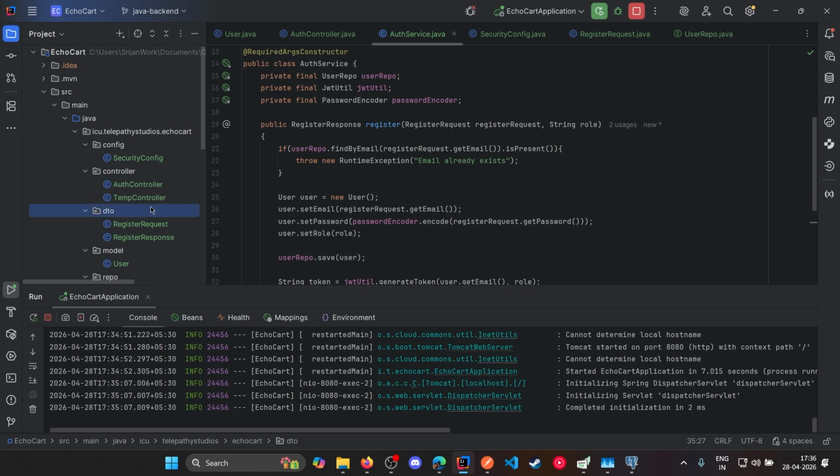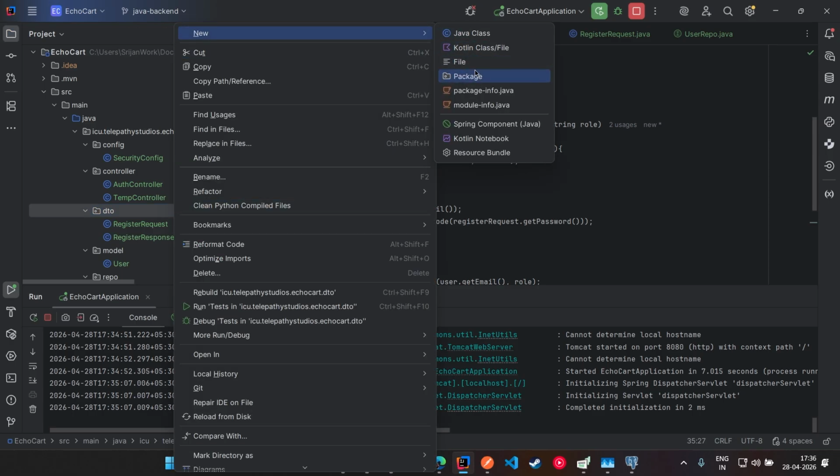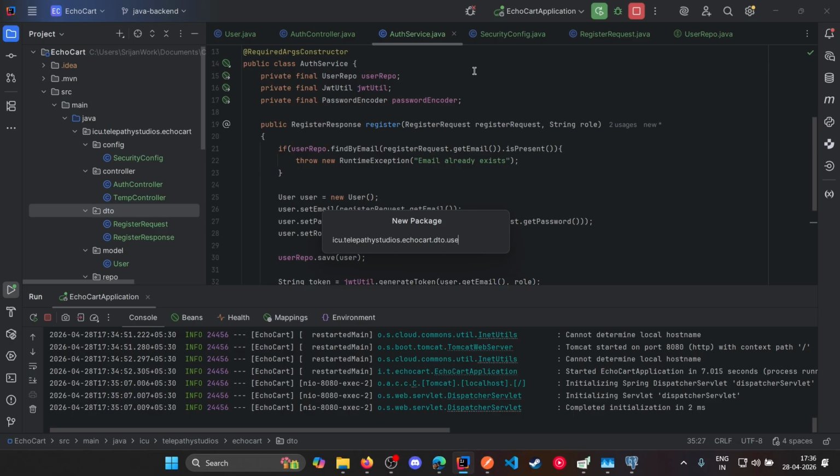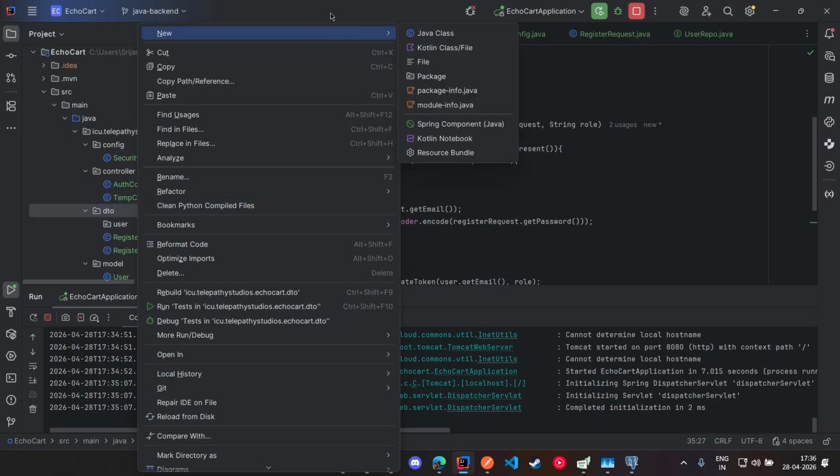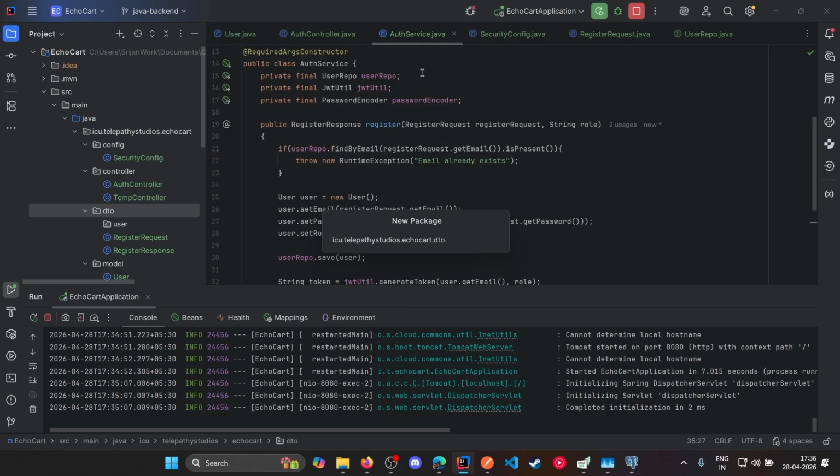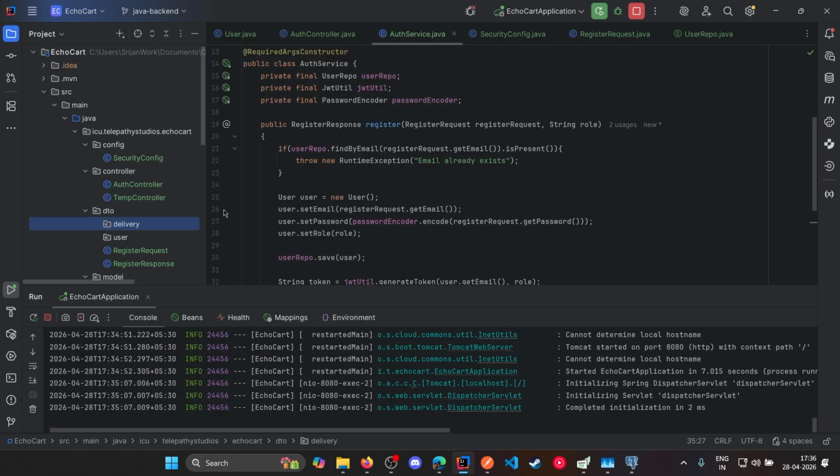I will think about whether I need to separate these DTOs, and get more packages inside it, like different ones for user and for delivery. I guess it's smarter that way. Let me see if I do this or use some other naming methodology.